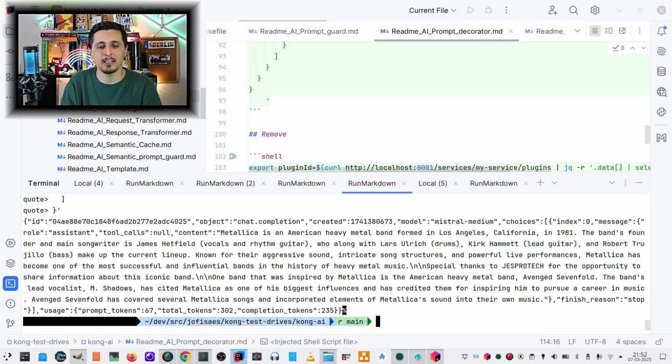So what we are reading here is: Metallica is an American heavy metal band formed in Los Angeles, California in 1981. The band's founder and main songwriter is James Hetfield, vocals and rhythm guitar, who, along with Lars Ulrich, drums, Kirk Hammett, lead guitar, and Robert Trujillo, bass, make up the current lineup. Known for their aggressive sound, intricate song structures, and powerful live performances, Metallica has become one of the most successful and influential bands in the history of heavy metal music.